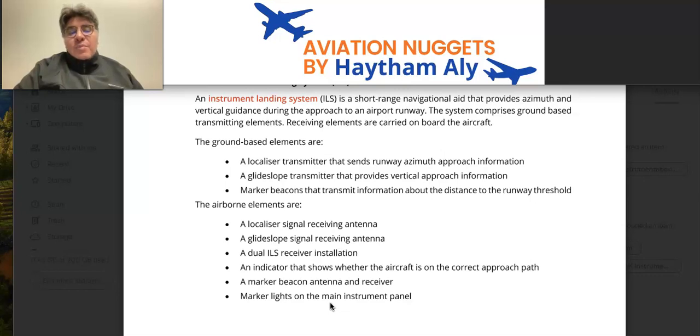And this is our information for today regarding the instrument landing system.